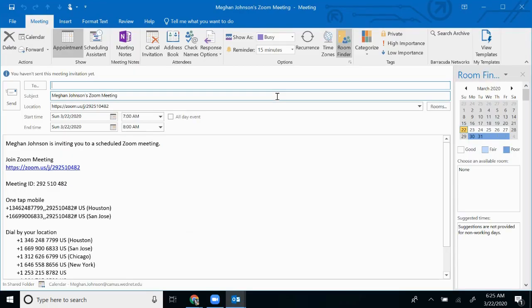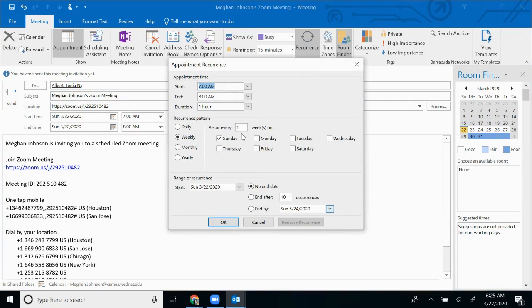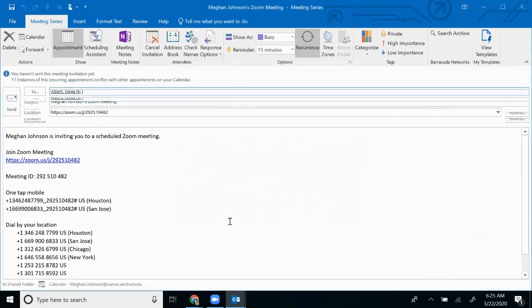Now from here, you can see it looks like just another calendar request. I can say who it's to. I can make it reoccurring. And here's where I need to make it reoccurring. It's not going to carry over automatically. But I can say I want it to reoccur weekly on Monday, Wednesdays, and Fridays, and say okay.